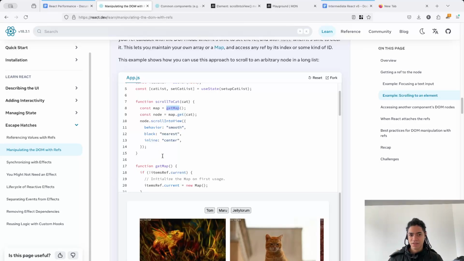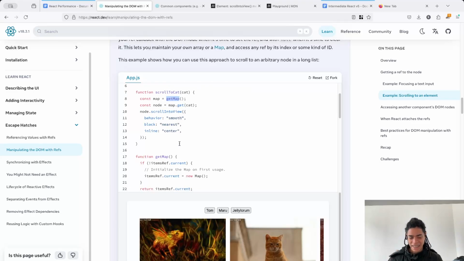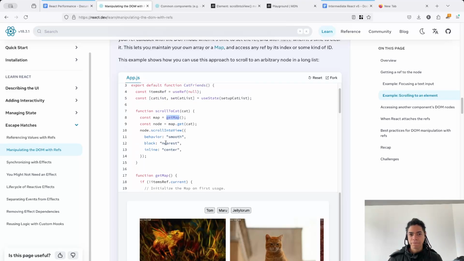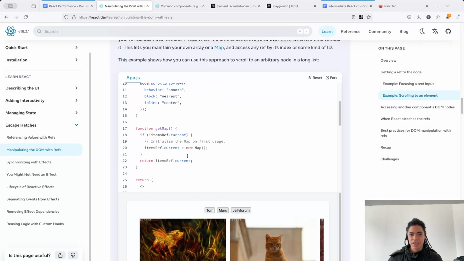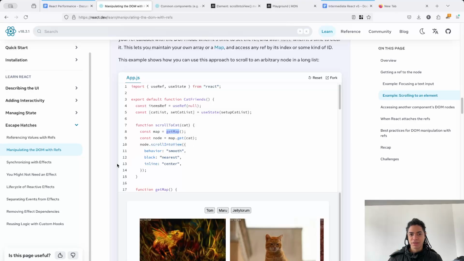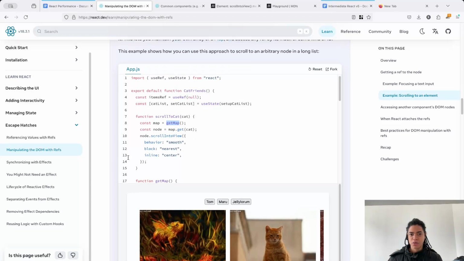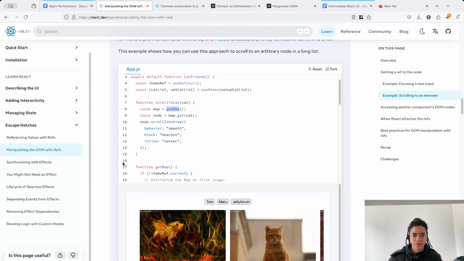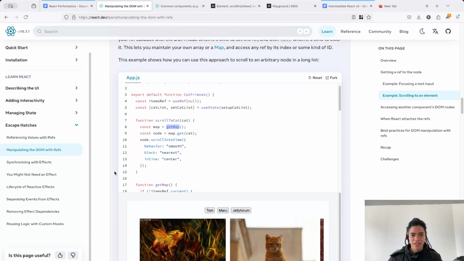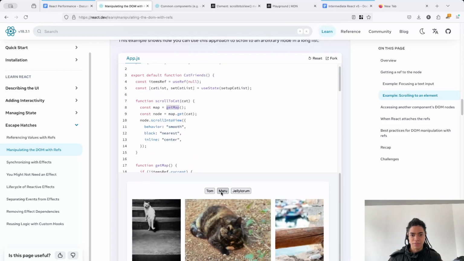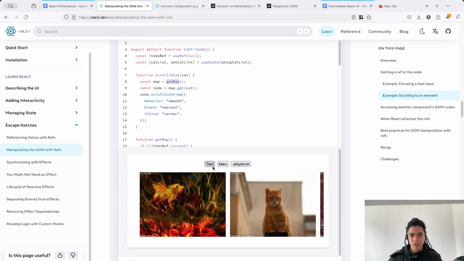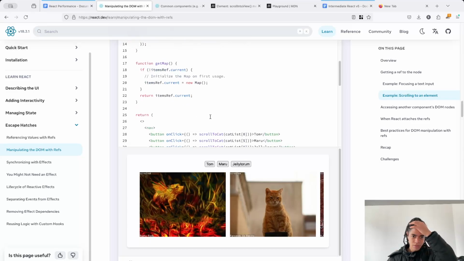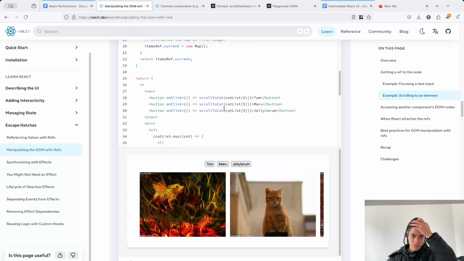If it is, you're actually getting that map of reference. And if it is, scroll to that. On click, scroll to that element, to Maru, to Jellyrom, and to Tom. Exactly.